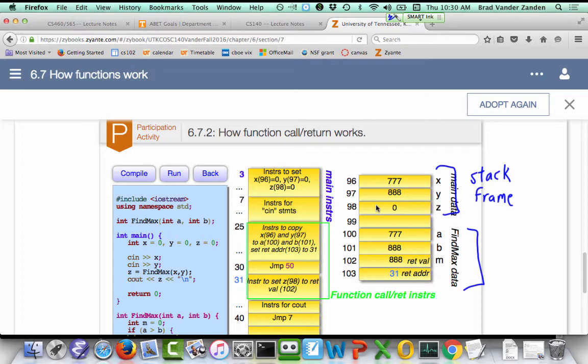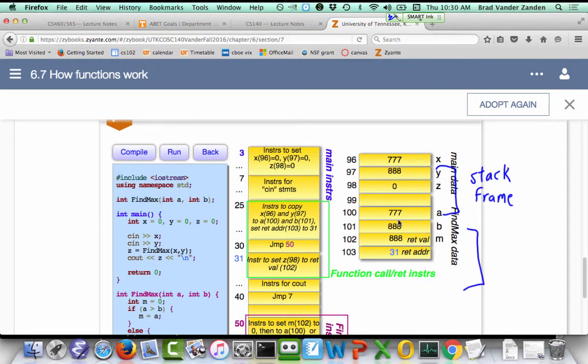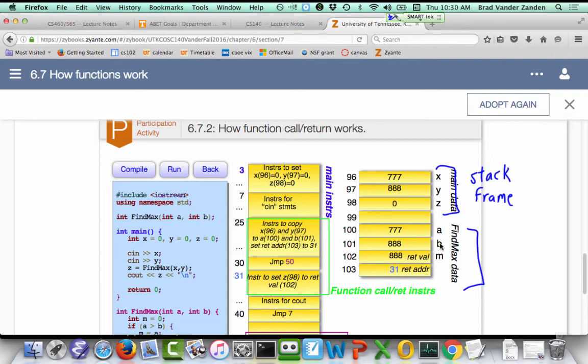And when a function is entered, as I said, there's a stack that keeps track of all local variables. So remember, local variables are variables declared within a function, and they include the parameters to that function. So main has 3 local variables, x, y, and z, and therefore it has 3 local variables in its stack frame. Similarly, find max has 2 integers, a and b, plus it has a local variable m, and therefore it has 3 variables allocated for it, a, b, and m.